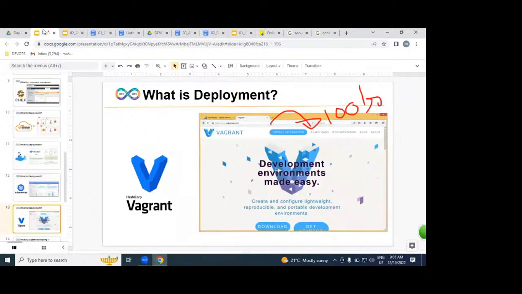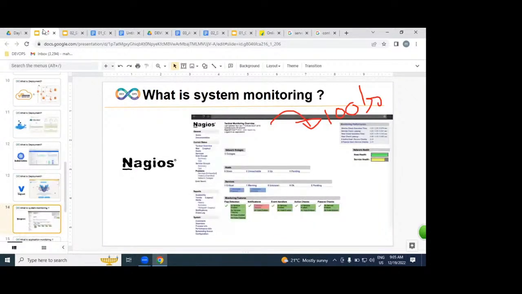Vagrant is a virtual provisioning tool. We can create virtual machines on your laptop, not a production environment. On top of that, we can deploy our applications also. Vagrant is only for laptops, not for production. But AWS is a production environment, Kubernetes is a production environment, Docker is a production environment, but Vagrant is only for dev environment. And we are going to be using Nagios.